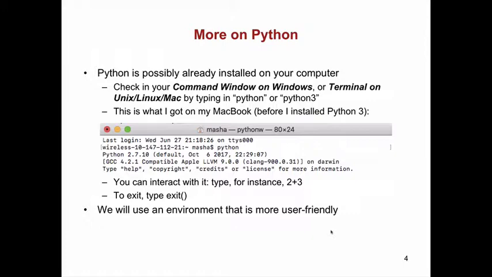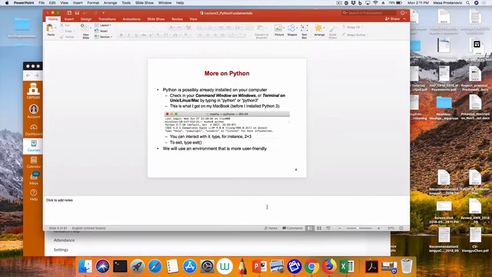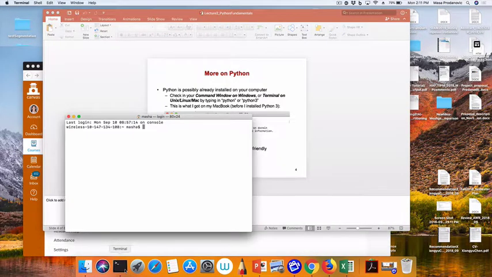So it's possibly even before this Anaconda installation that I asked you to, Python is something that is installed on most software. So if you have a terminal or the command line, so on Windows you have a command line, I'm on a Mac, so I have a terminal, I could simply say Python, and now I'm actually in Python environment.